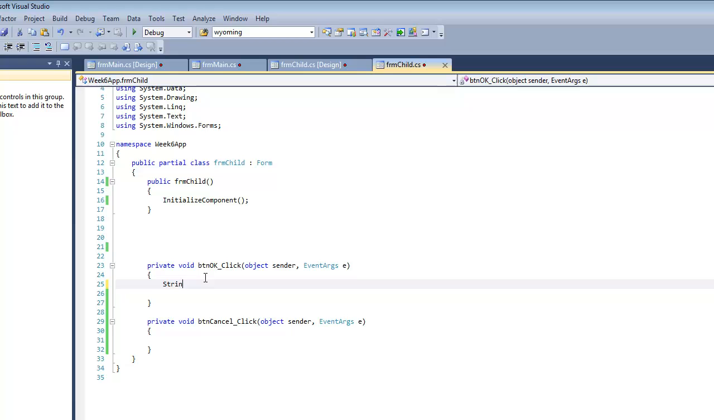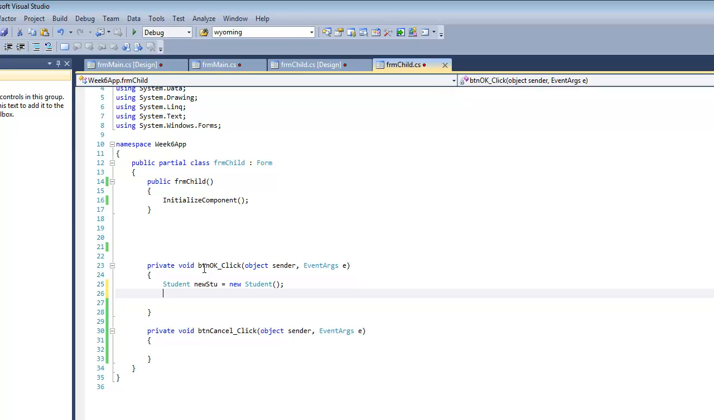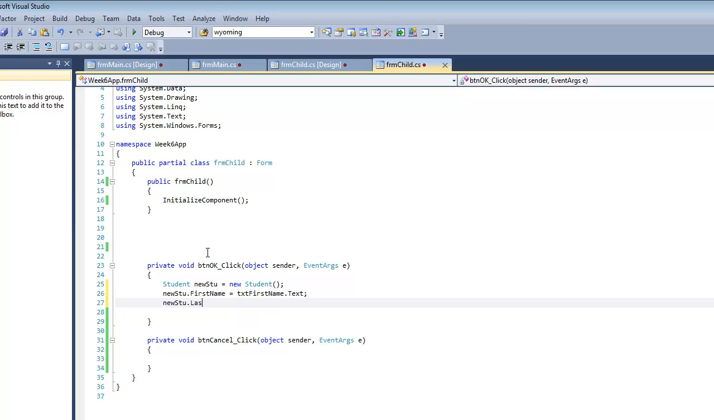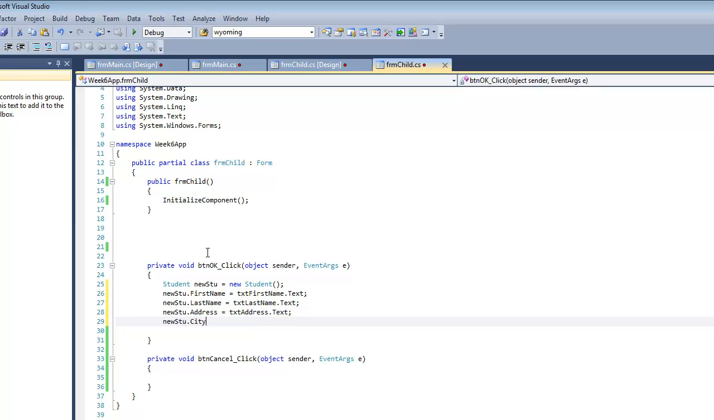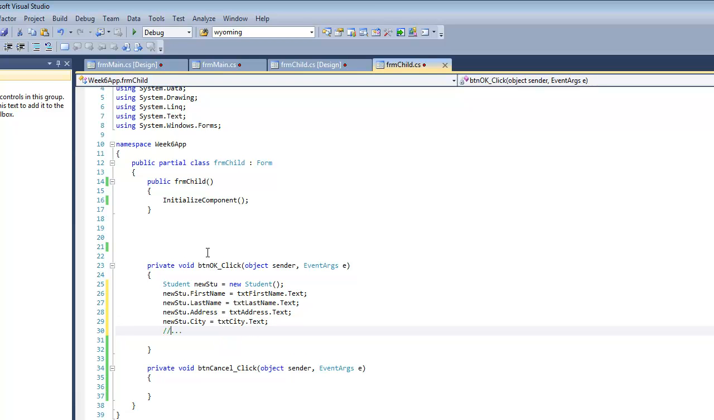Now traditionally, you've probably seen something that looks like this. Equals new, and then student is the class. So we've created an instance variable called newStu, and it's of type student. We now can say newStu.firstName equals txtFirstName.Text, newStu.lastName equals txtLastName.Text, newStu.address equals txtAddress.Text, newStu.city equals txtCity.Text. And you get the idea that, going forward, how you would do that.